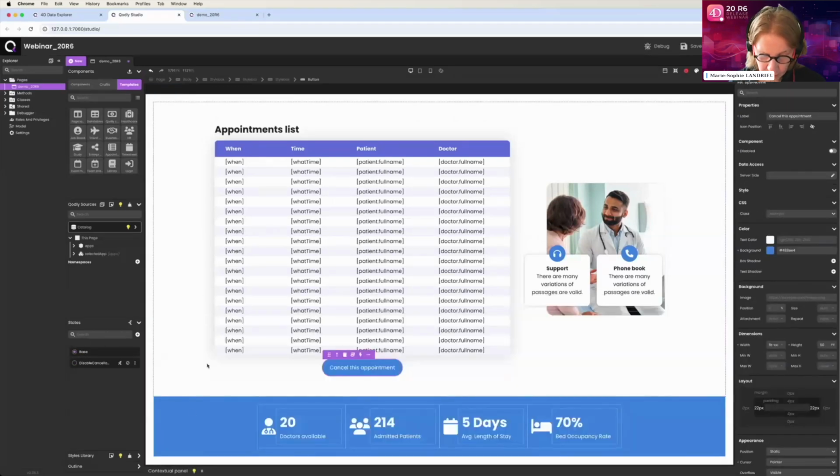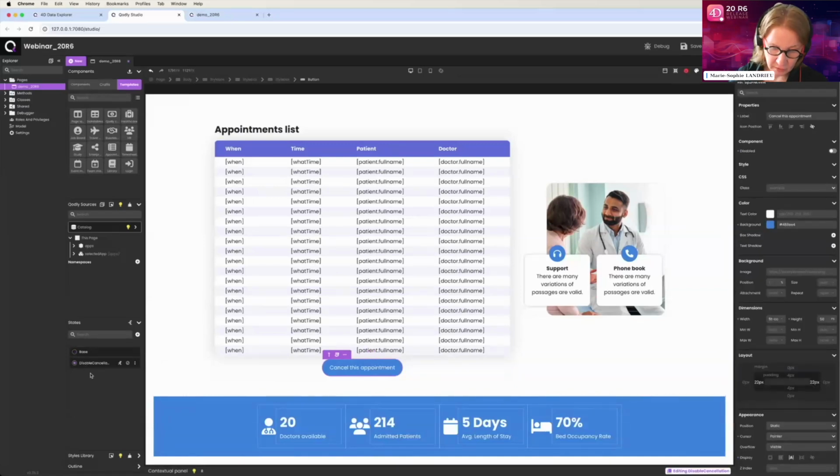So we have the base page here and the state. The state is a variation of the base page. On this state, for the button, I apply another background color. I choose a red background color, and I disable this button thanks to the disabled property. And I want this state to be enabled if the selected appointment is in the past.